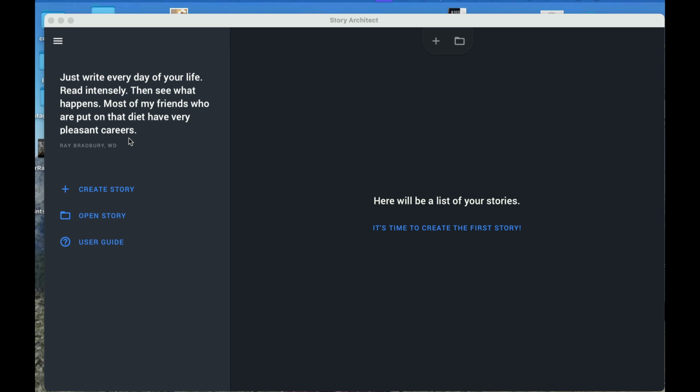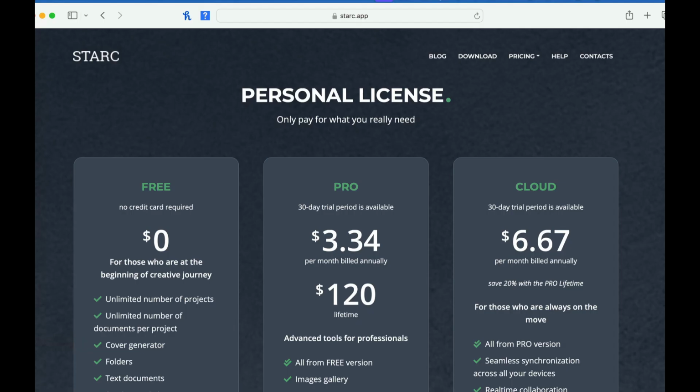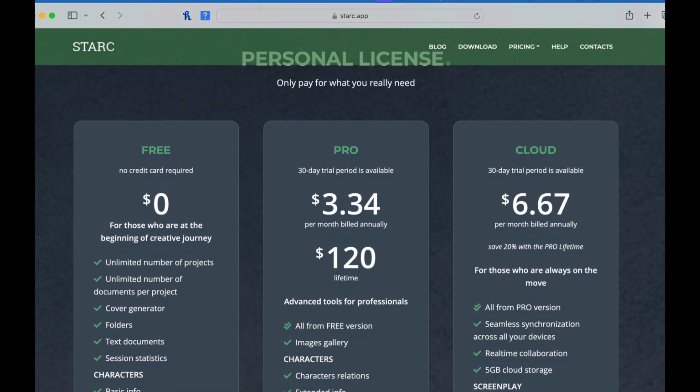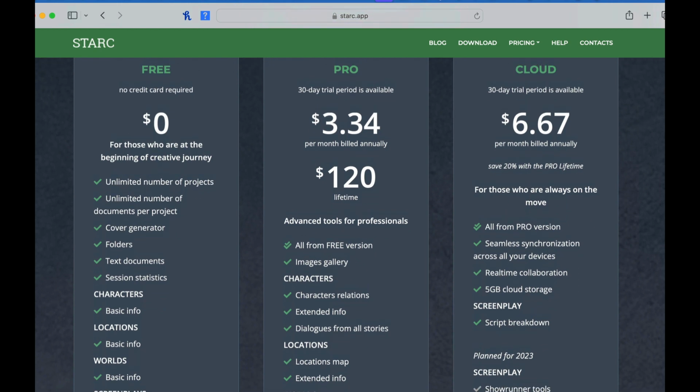Before we get too invested into that though, let's take a look at all the different versions that you can potentially buy or get for free through Story Architect. So I'm going to pull that up for you right now. So here's the pricing for Story Architect. So let's take a look first at the free version.